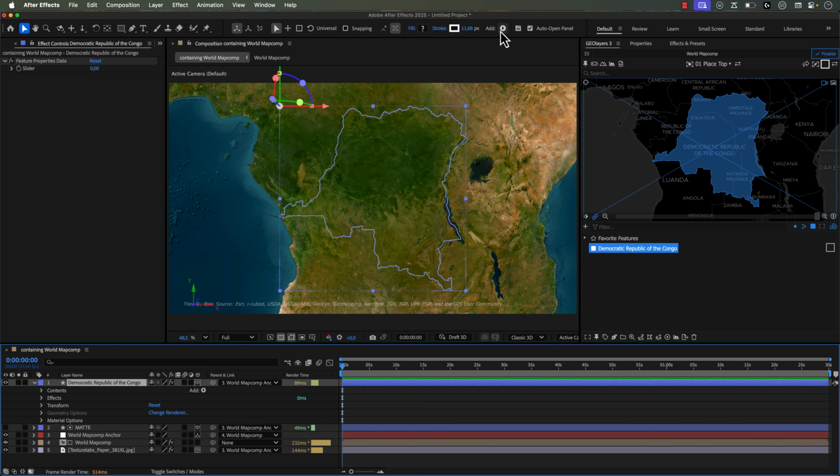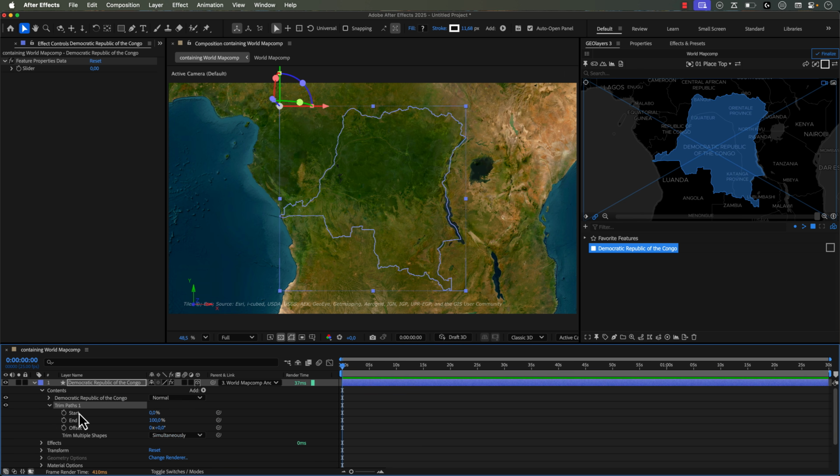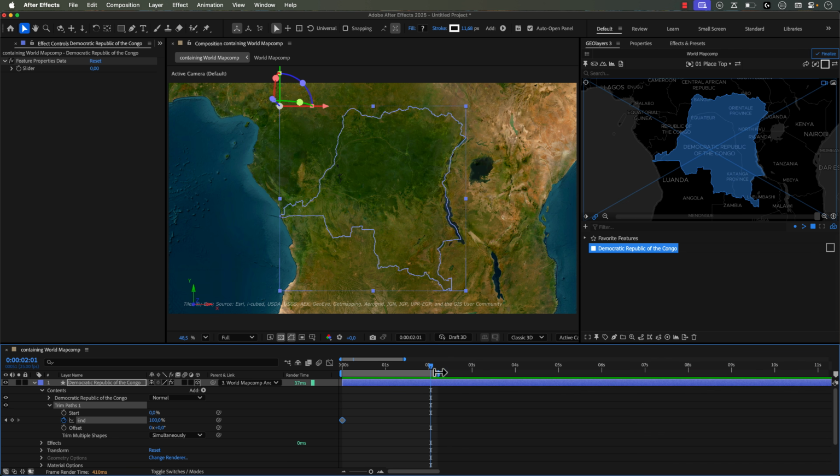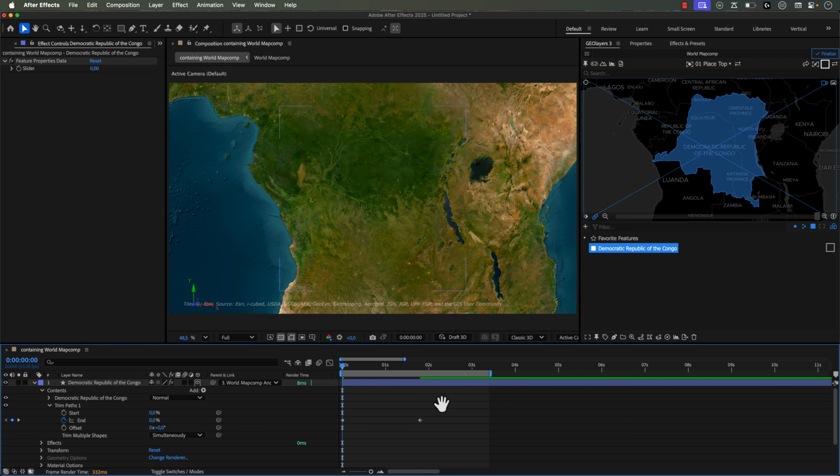I'm going to do a trim paths animation. With this selected, I will click on add trim paths, and trim paths gives you a start, an end, and an offset. I want to animate the end here. I'm going to do like a 2-second animation, so let's mess with the work area here, bring this over here, and then we're going to go from 0 to 50, not 0 to 100, because we're going to be doing half and then half.